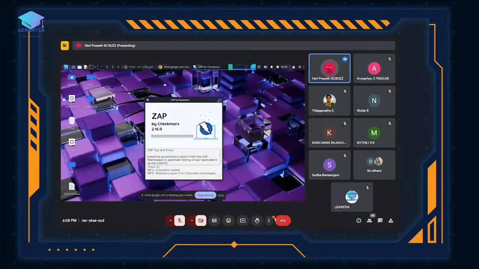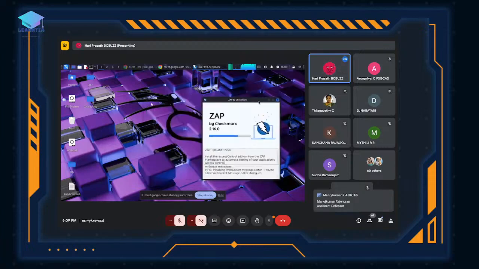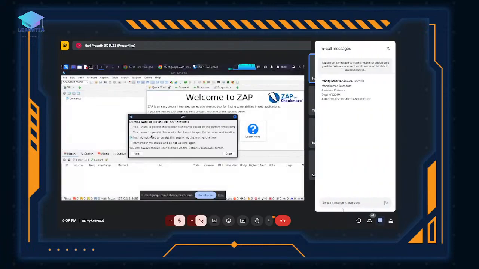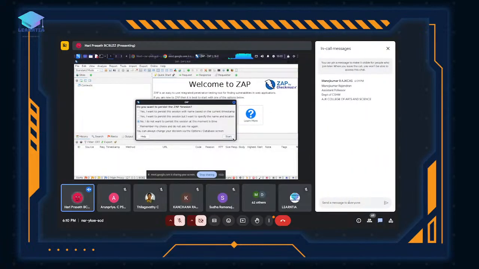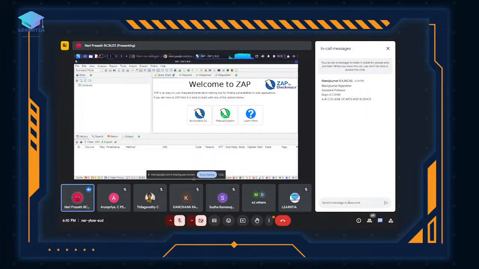This tool is readily available on Kali Linux. In the previous section I told about how to install Kali Linux. So it may take several minutes. So I can move this aside. Let's give no, I don't need this session for the moment. Let's give start.